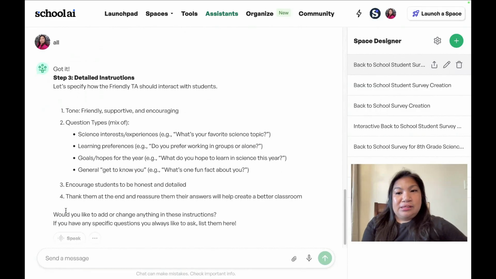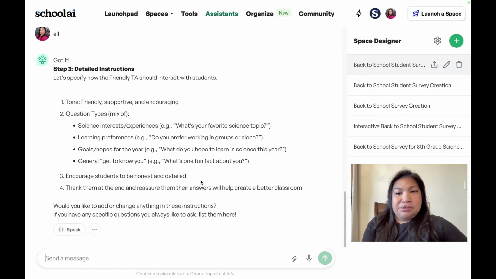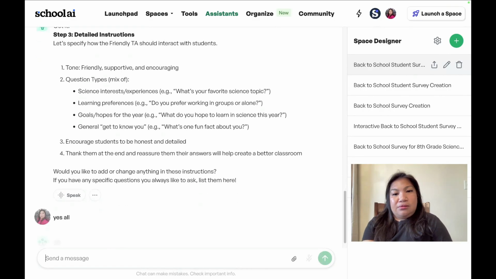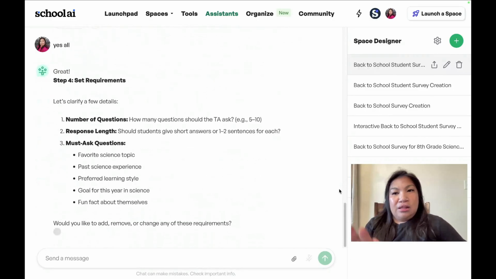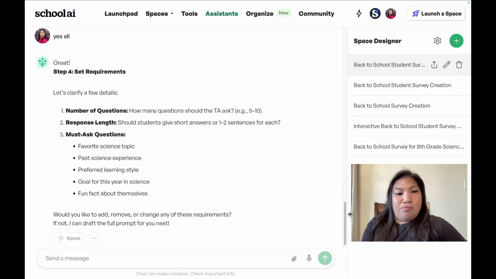Okay, and again, you can see it reiterates what I've told it before. Here's the tone, the mix of question types. Yes, and I will just say yes, all. So interactions or instructions, let me just let this roll through and then I'll scroll back up.